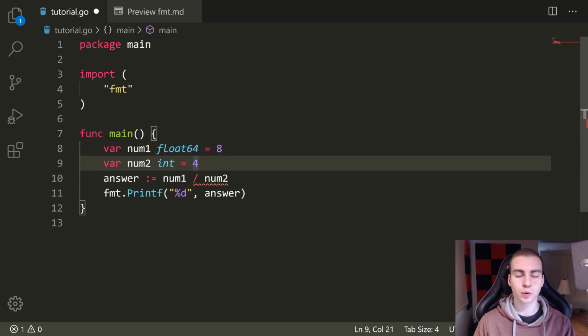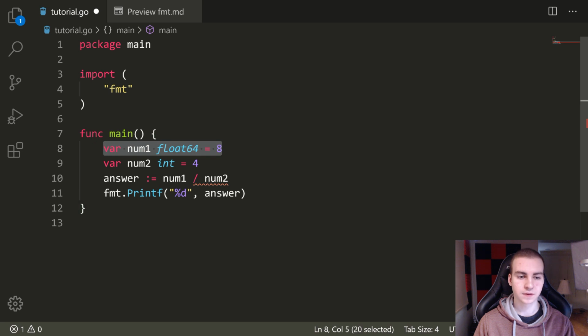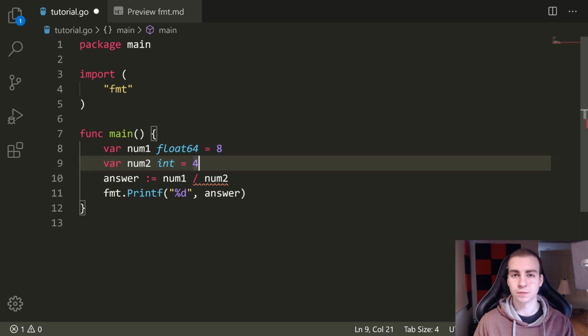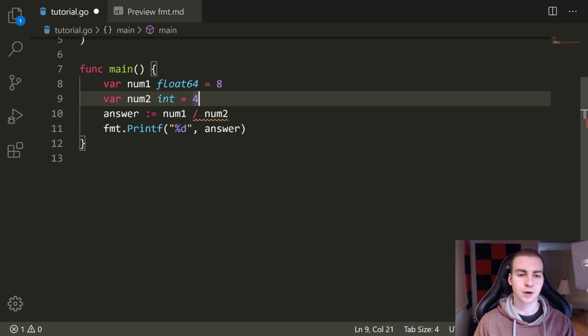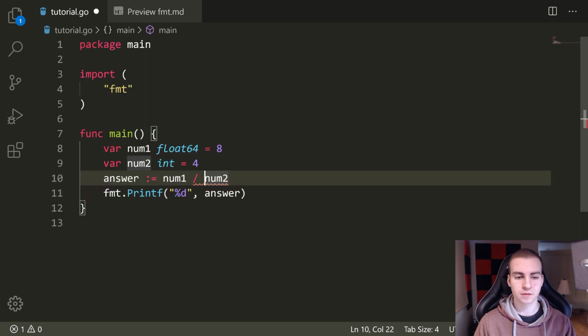I'm going to show you really quickly how, if you have a float like this and an int like this, you can still perform these mathematical operations. Ideally, you're going to want to convert any ints you have into floats and then do floating point arithmetic. I can convert this num2 to a floating point number simply by typing float64 and then putting brackets around num2. What this does is convert num2 to the value of float64.